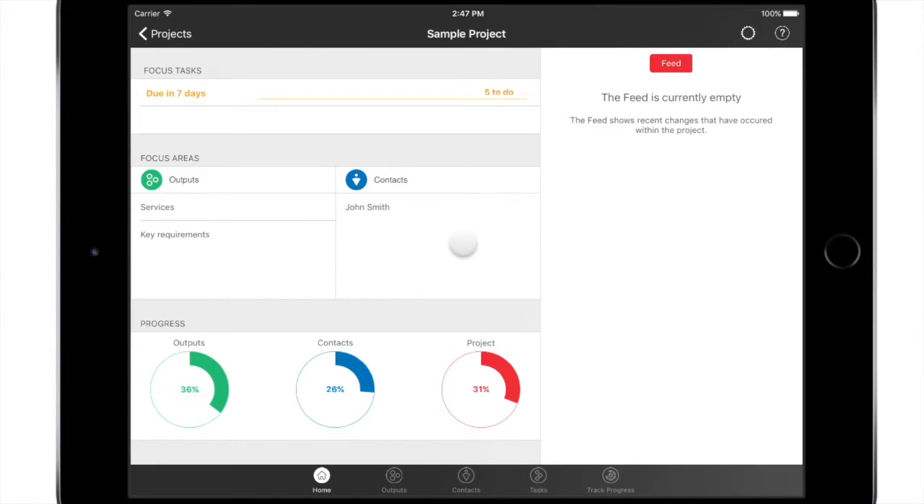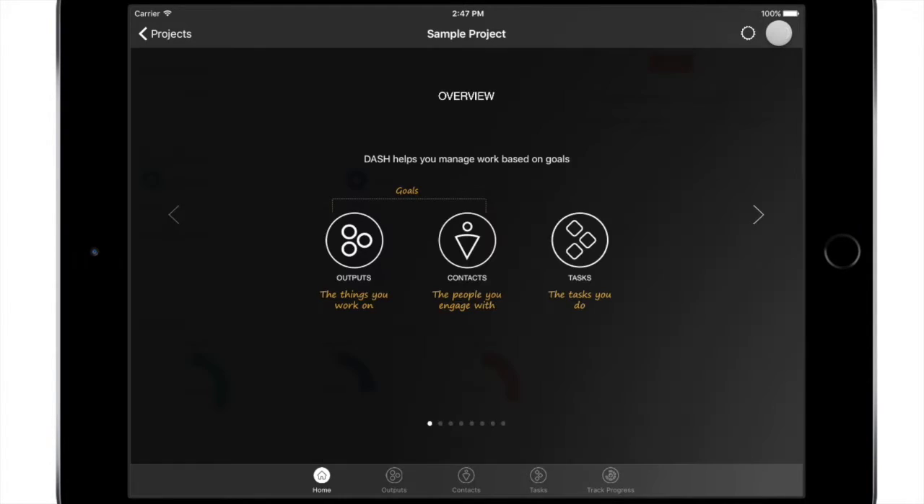With Dash, you set clear goals for the project by defining the outputs you'll produce and the contacts you'll meet. By outputs, we mean the things of value that the project produces, such as documents or key milestones. By contacts, we mean the people you need to meet or influence for a successful outcome. Goals tend not to change during a project, but the tasks can change often.